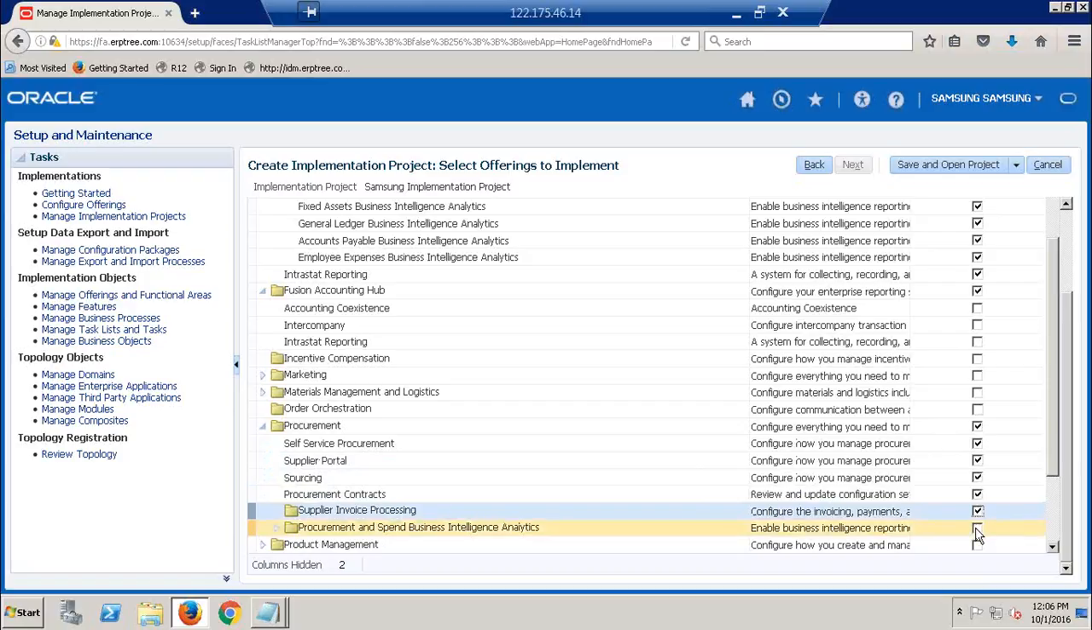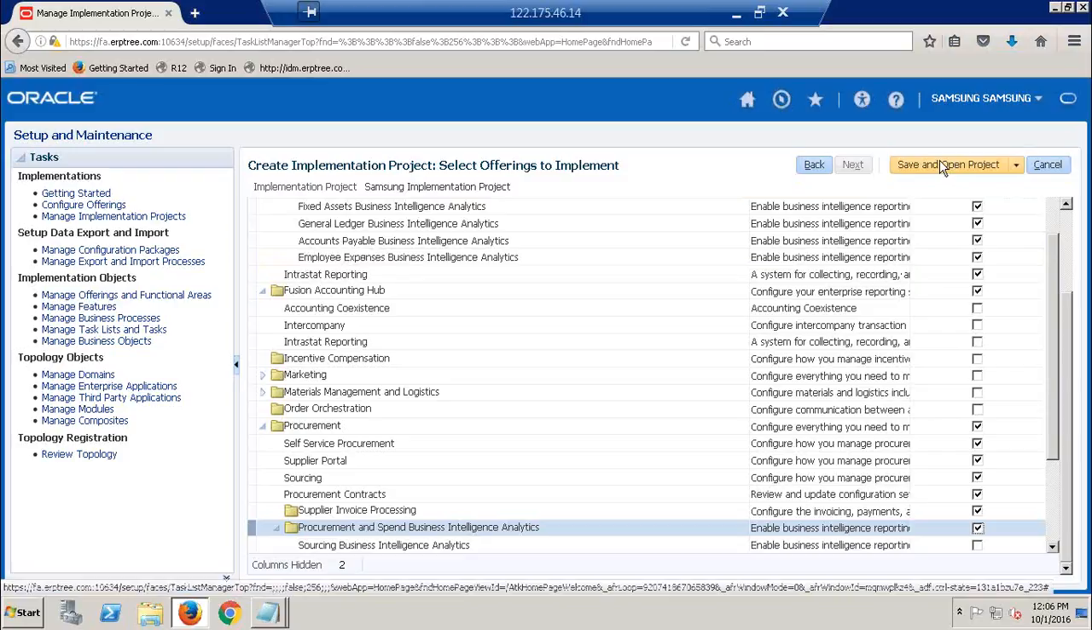Okay, done. Then say save and open project. Once you click on save and open project, based on the selected options, system will auto generate the task list. Means to complete all modules related setups we have to perform, that system will generate automatically. Let's see that. Click on save and open project.